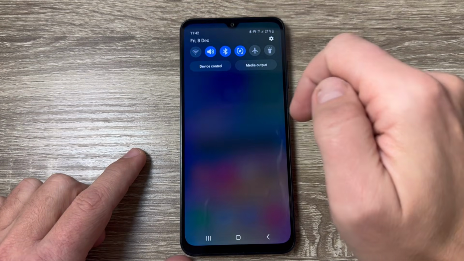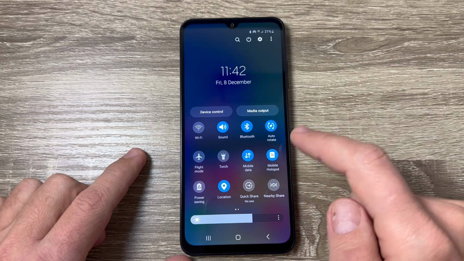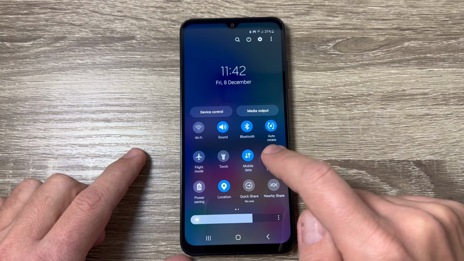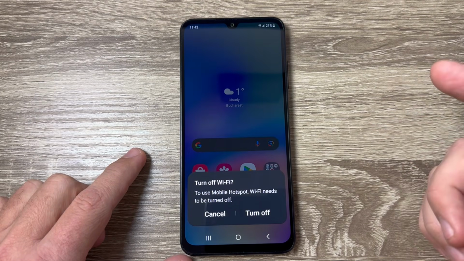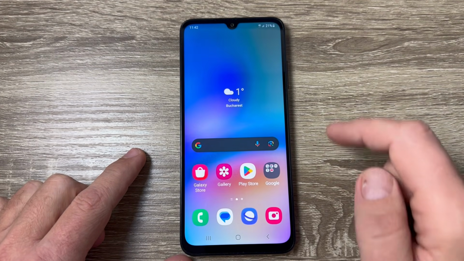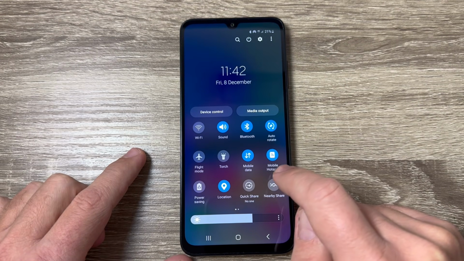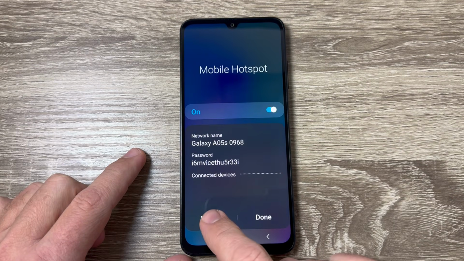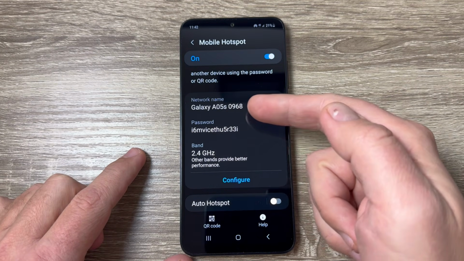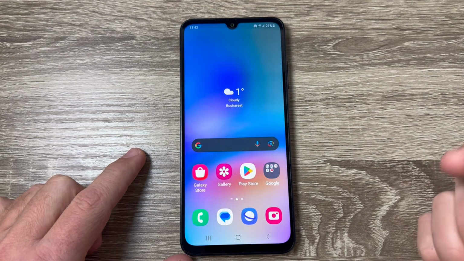The second way, just go to the top bar, swipe again, and here we have mobile hotspot. From here you can disable it or you can enable it. Very easy. Just turn off the Wi-Fi, and if you push it here where it is written mobile hotspot, you can see the details, and you can configure the network, password, and the band. So it is very easy.